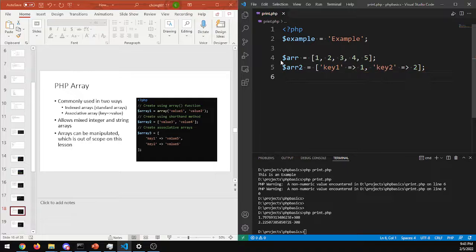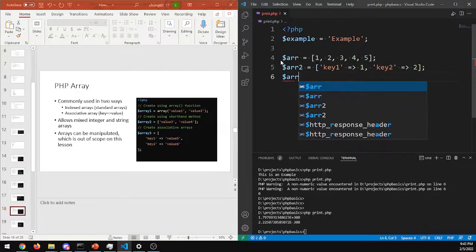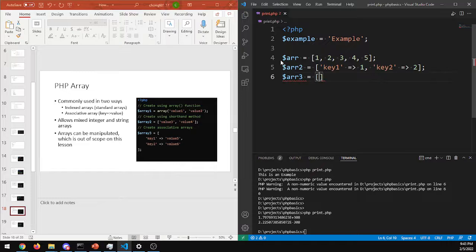But also, PHP allows mixed case, meaning mixed keys and values. So we have 0, the key of 0 that maps to a value of 1. You also can have a key of A that maps to the value of 2, and we also can have a key of 10 that maps to a value of 3. However, do note that the value of 4 will do the wrong thing.